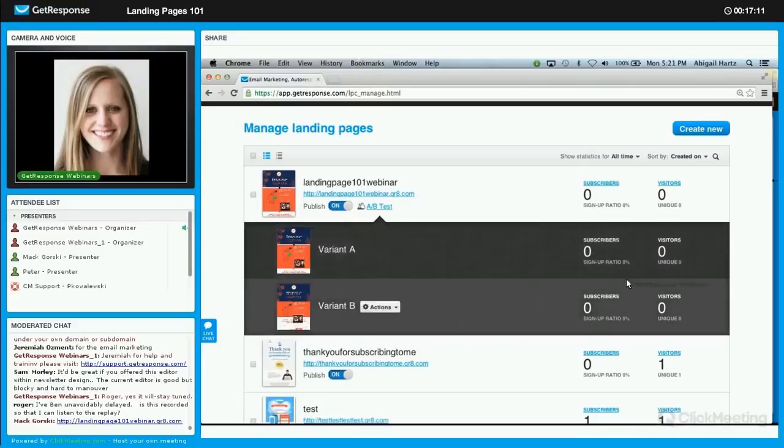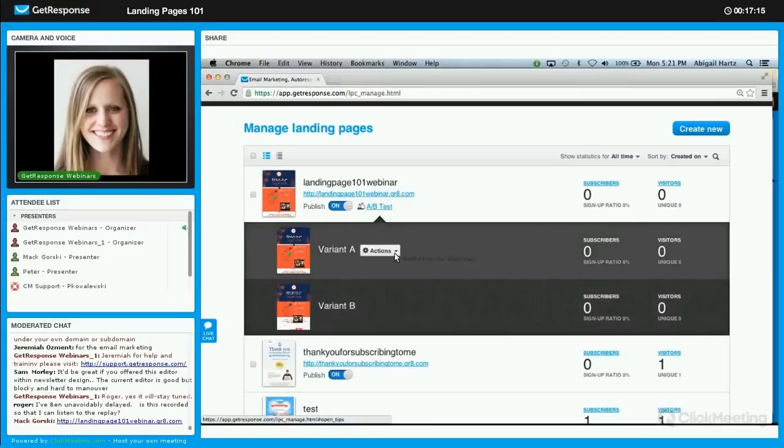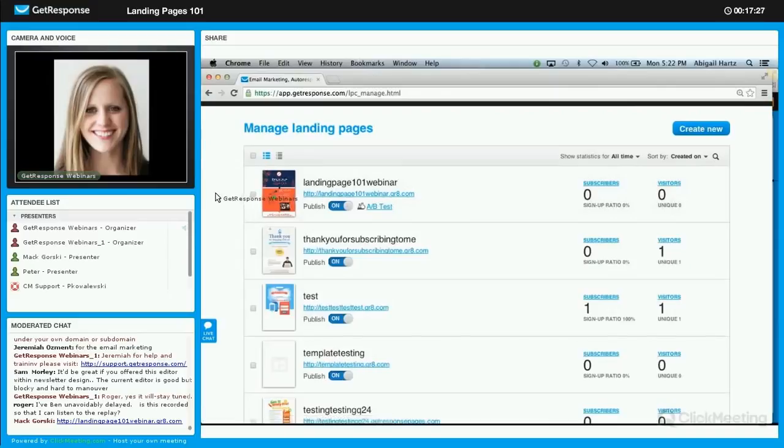And then if you notice variant A is really doing well, lots of visitors, lots of subscribers, and variant B is kind of lagging behind, at the time of your choosing, you could publish this one as the winner. So that way, everybody only goes to variant A because you've deemed that one the most successful. So that's an example of what you could do.